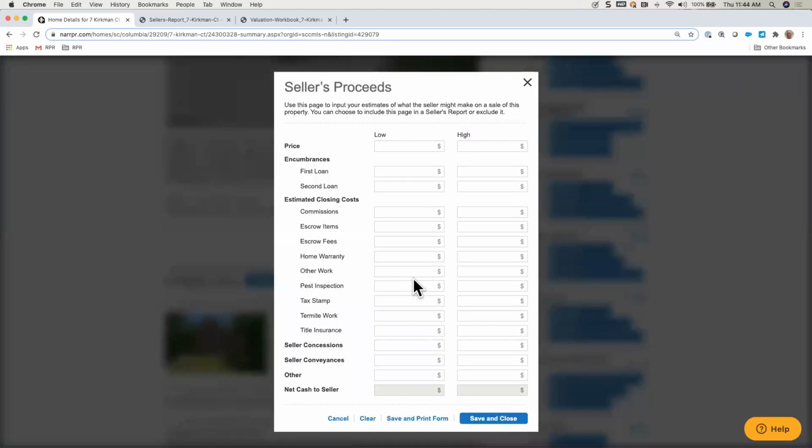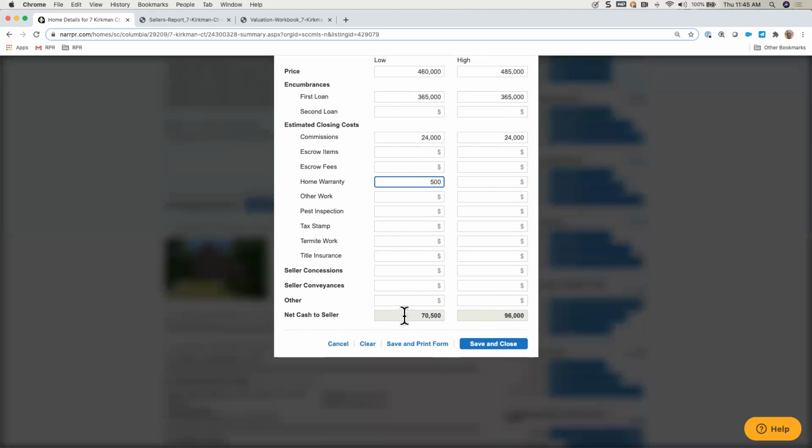If you click on that, you can go ahead and put in, okay, if the property sells for $460,000 or it sells for $485,000, and then what their loan is. Let's say their loan is $365,000, I'm just guessing here. You're putting in your commissions, 24, I'm just rounding up here. And then you can put in all the other information here, but you can see you're going to end up with what the net cash to seller is down below based on what you put in here.